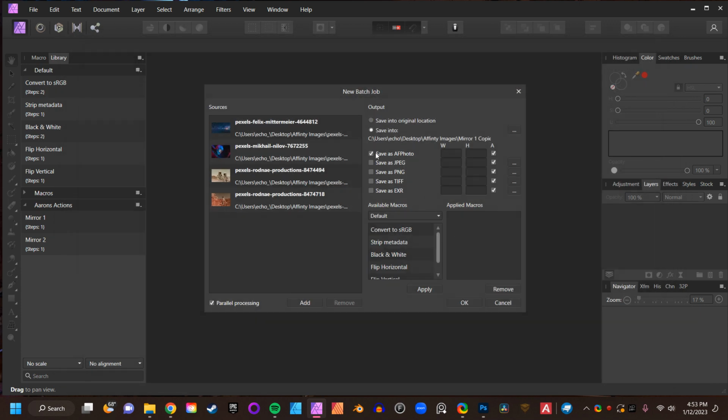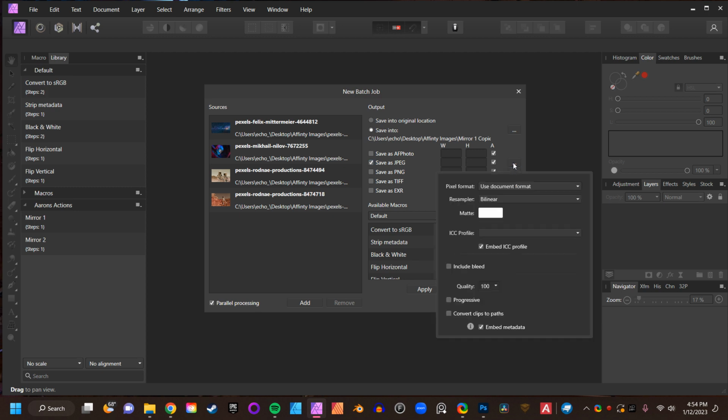Let's see. I want to turn off save as Affinity Photo and turn on save as JPEG. And if you want to change your JPEG options, to the far right, the dot, dot, dot, you can go ahead and give that a click. And you can choose what you want to save this as with your JPEG settings. Usually I just want to make sure my quality is 100% so I don't lose anything there. And resample, let's see what we got. Bicubic. And pixel format, I'll use document format.